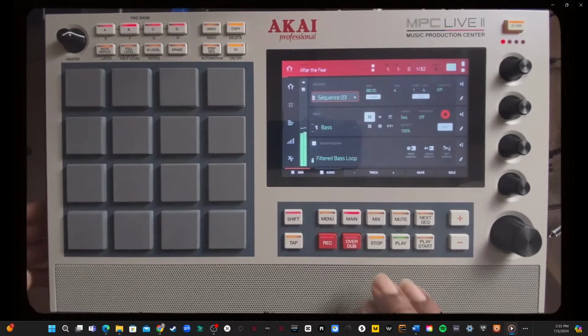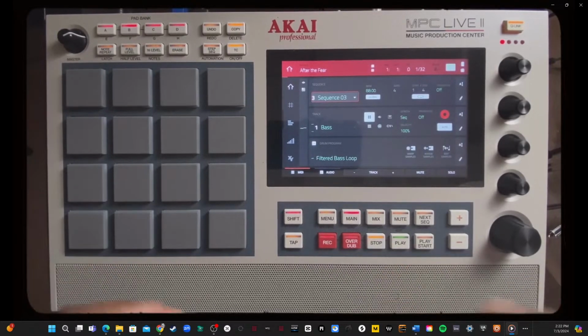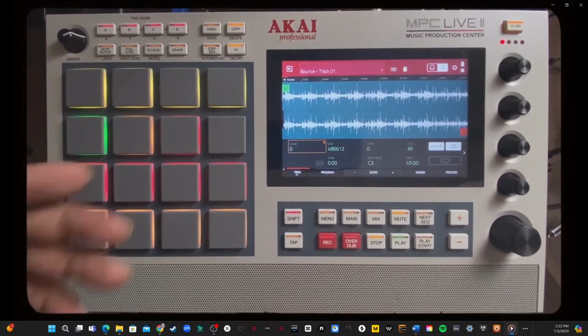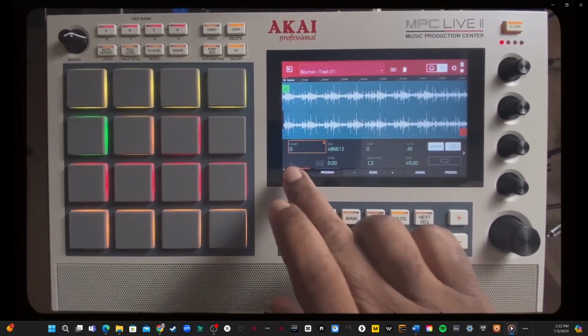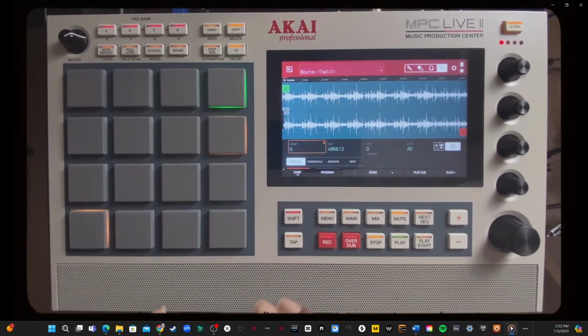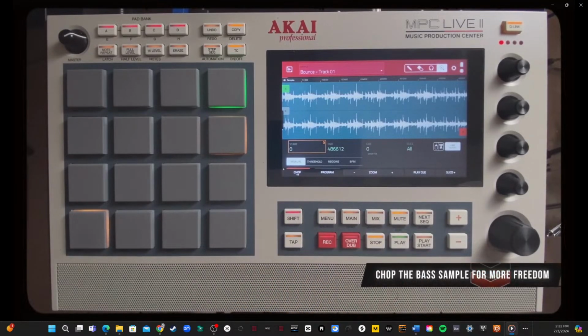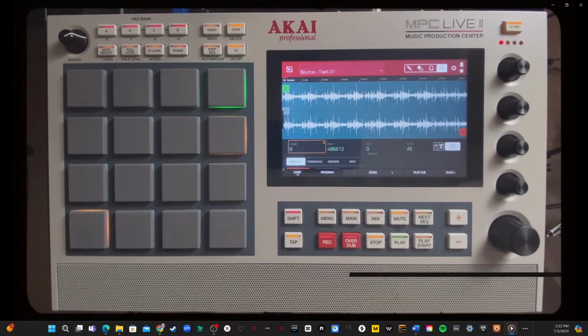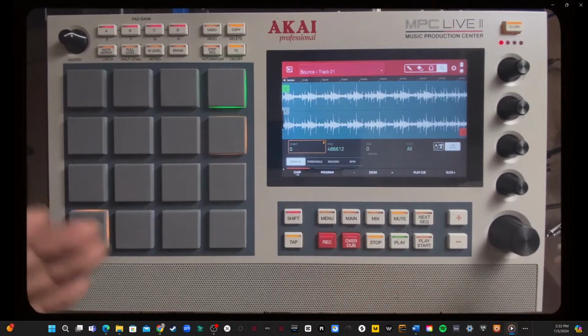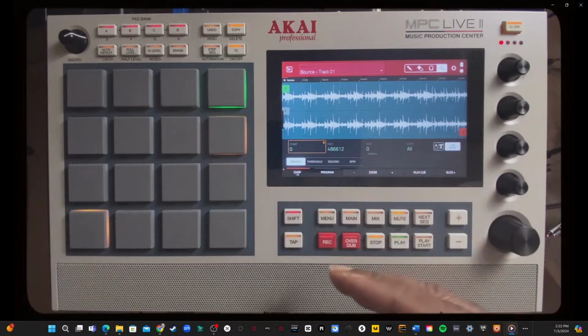To have a little more control over that bass, I want to chop this bass up. So we're going to chop the sample up right here. And in that process, when we chop the sample up, we'll give ourselves a little more freedom to do drops, to mute pads, do different things so that we can add more dynamics to our actual track, or our sequence, I should say. Normally, I would go ahead and I would just manually chop it myself.